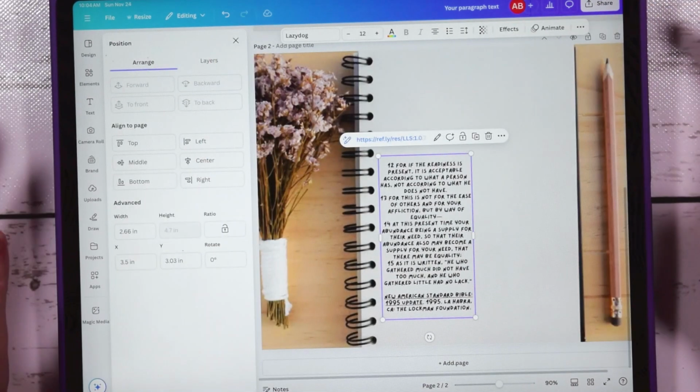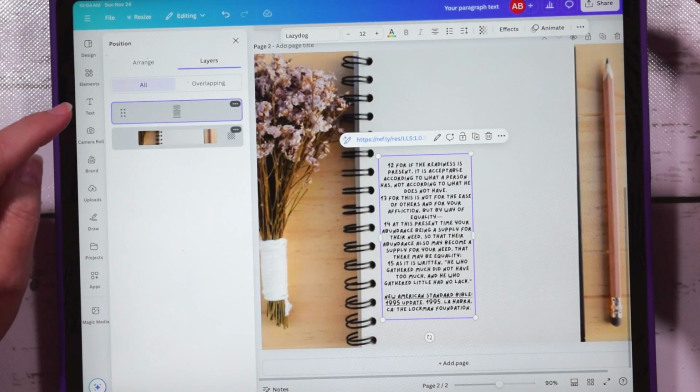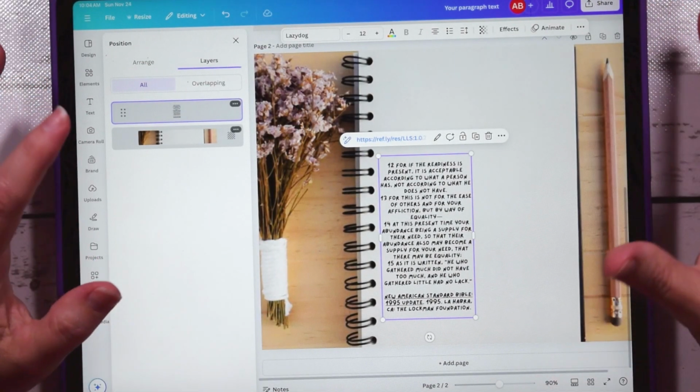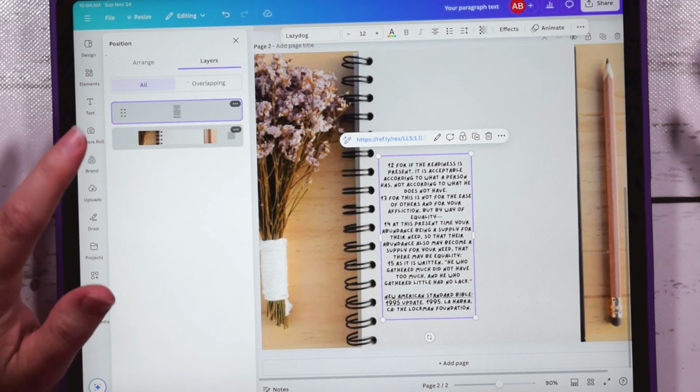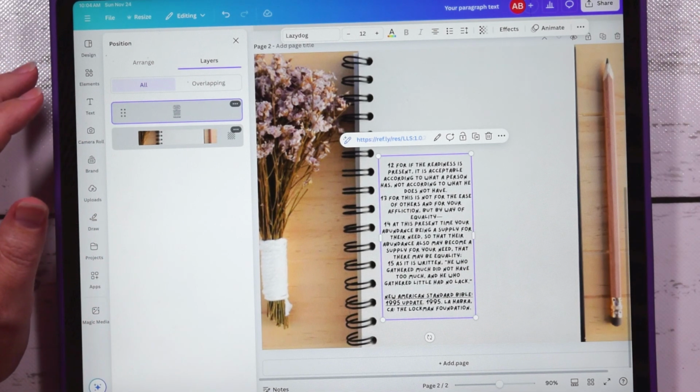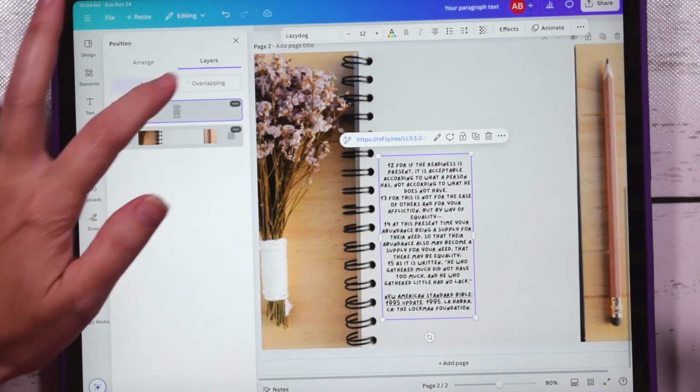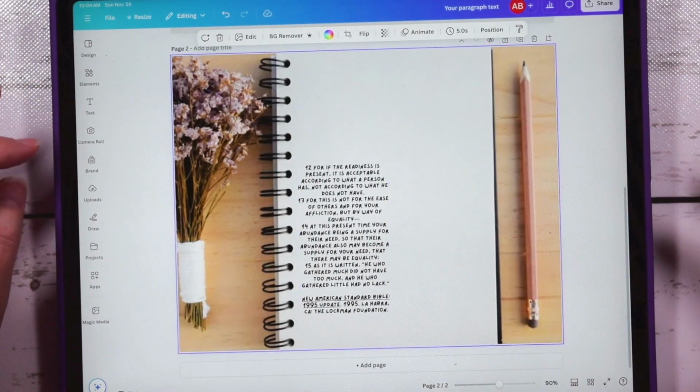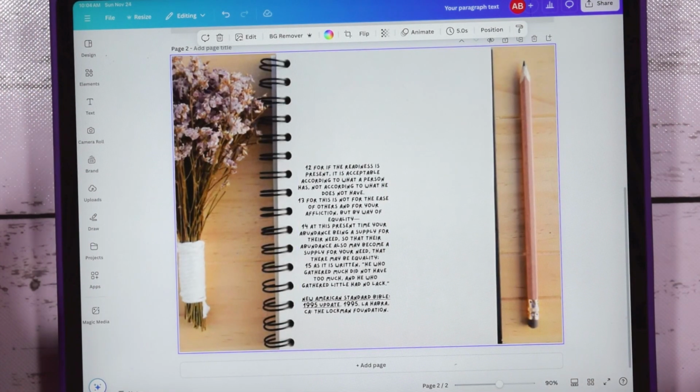They actually have layers like in Procreate, which is super helpful in Canva because it makes it a little bit like Procreate and a lot of fun to work with. Okay, so now that we have that, let's get some art to put on our page.